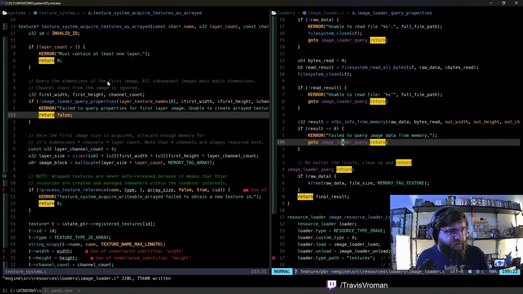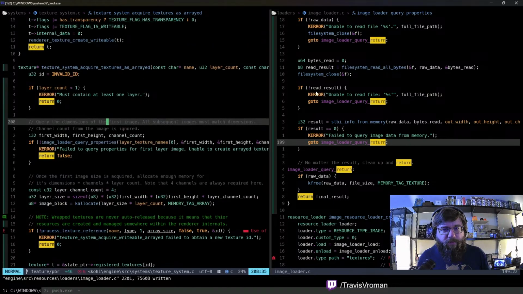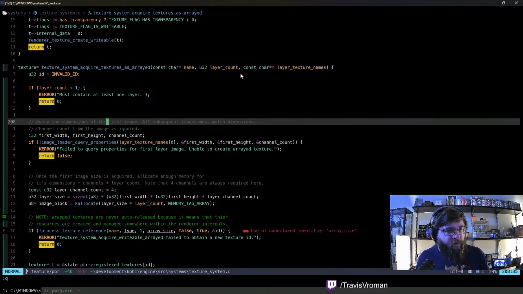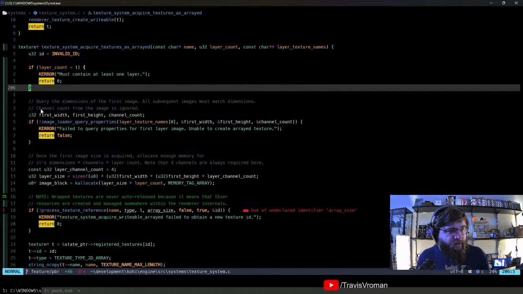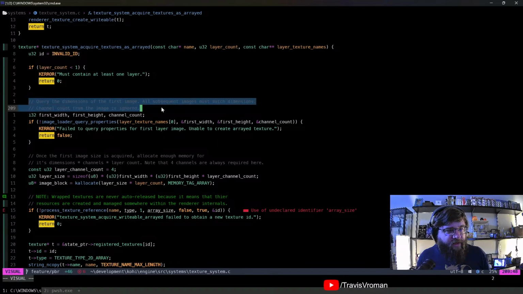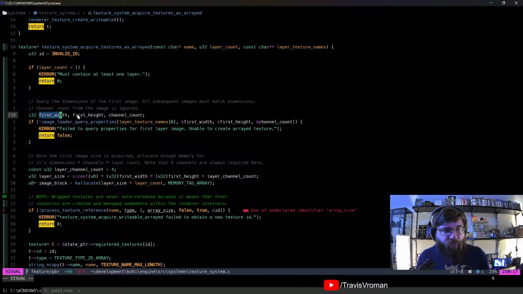Let's just write that. And then over here, actually I'm going to kill this other view here. When we are doing a texture system acquire textures as arrayed, we do a little bit of validation here. So we make sure that the layer count has at least one thing in it. Otherwise it makes no sense, right? And then we query the dimensions, right? So we grab the first width and first height is what we're calling it, because it's the first layer's width and height.